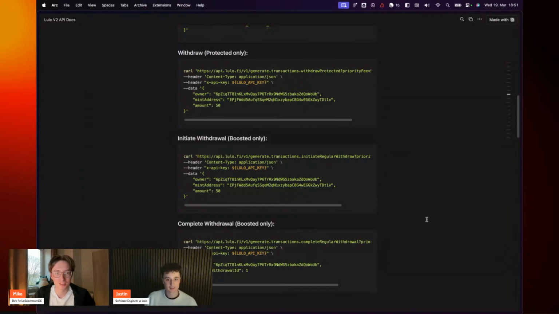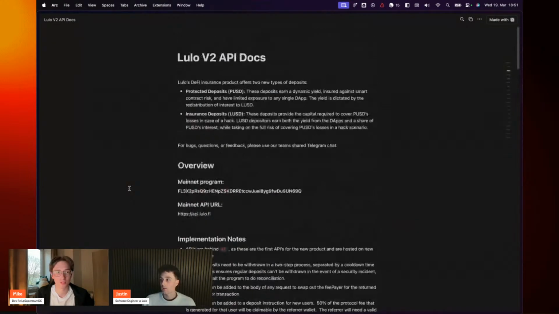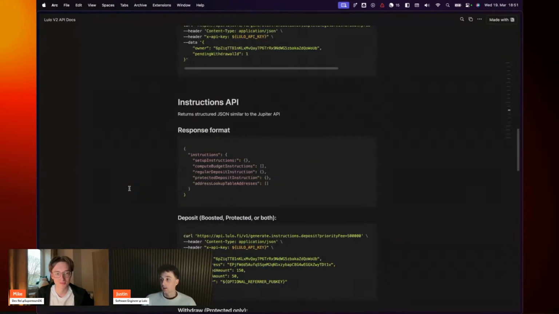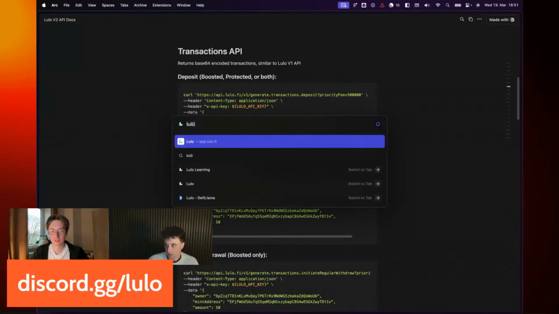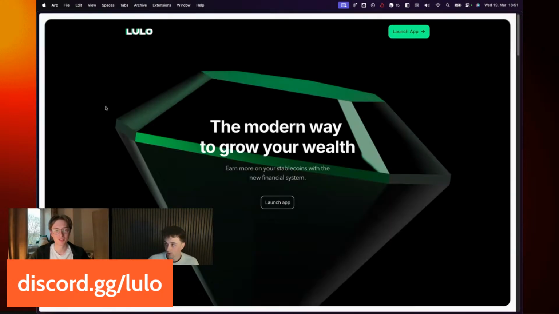We see here there is an X-API key needed for other calls. How can you get one of those, for developers who would like to integrate it? Yeah, just go to our Discord, discord.gg/Lulo. And then you can create a ticket, ask for an API key. Very, very easy. Exactly. That should be it, yeah.